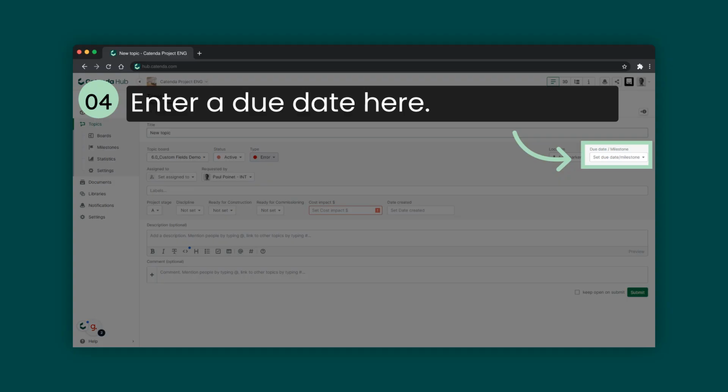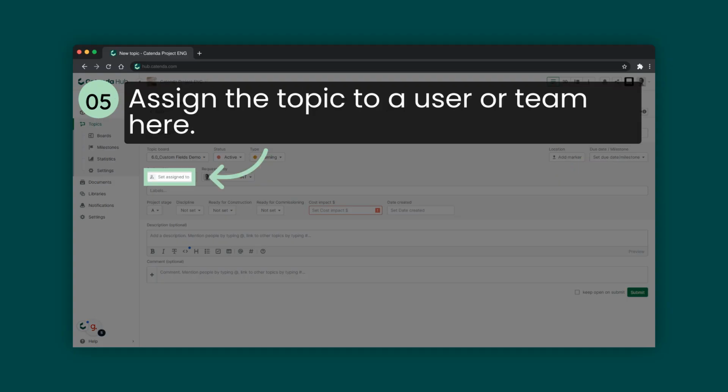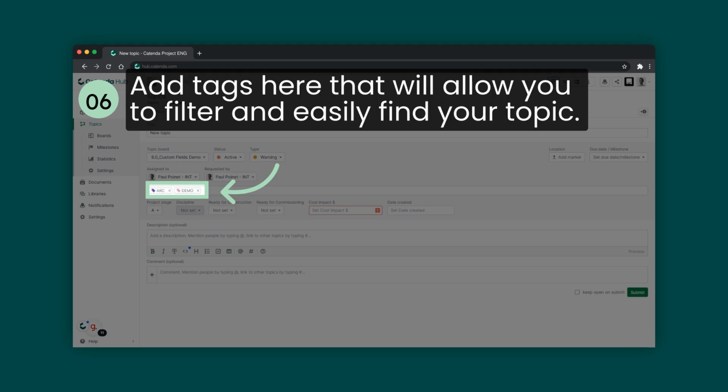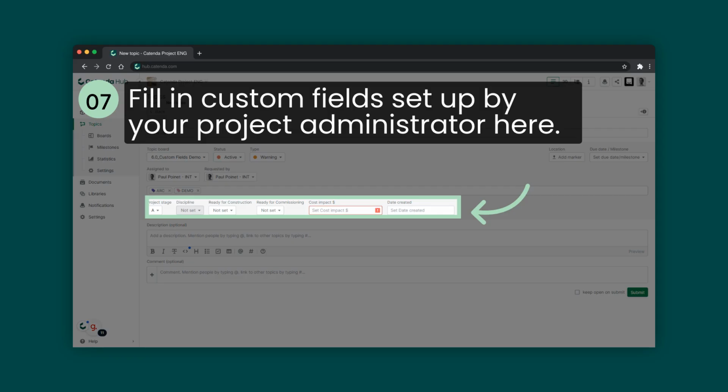Enter a due date here. Assign the topic to a user or team here. Add tags here that will allow you to filter and easily find your topic. Fill in custom fields set up by your project administrator here.